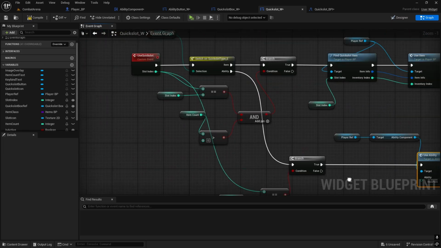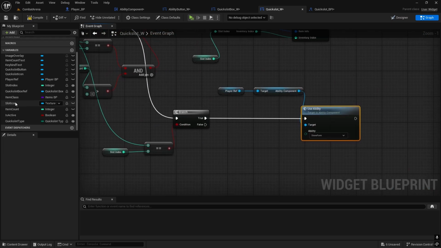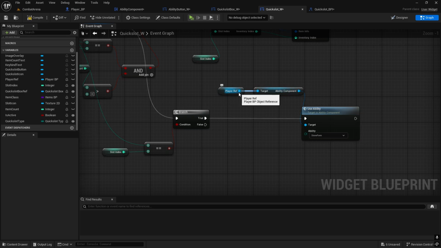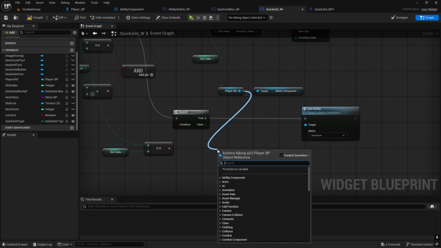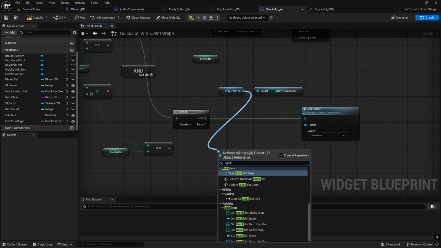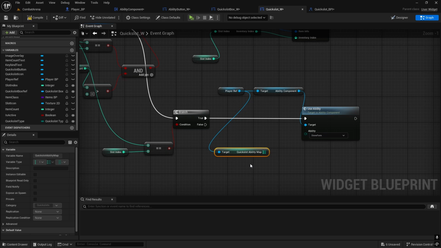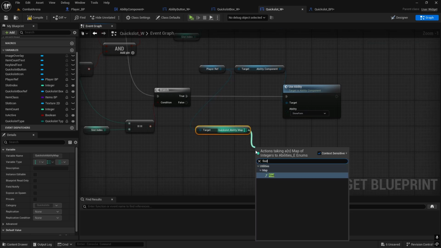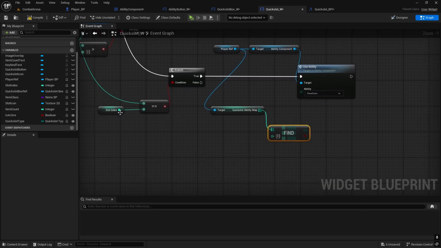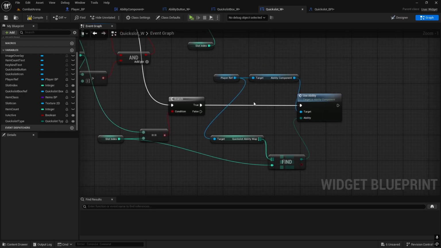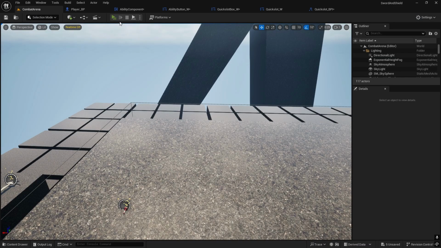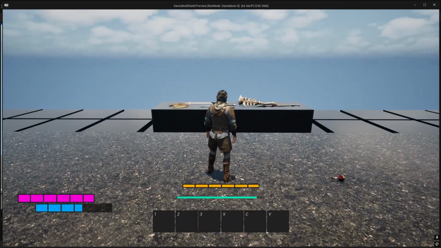And ability, did we promote it to variable? Okay, no, so we need to find the ability as well, and that is in the quick slots. So from player, get quick slot ability map, find ability on slot index, and connect it. That is the one we are using. Compile and save, and if you did everything correctly, we should now be able to actually set the abilities.